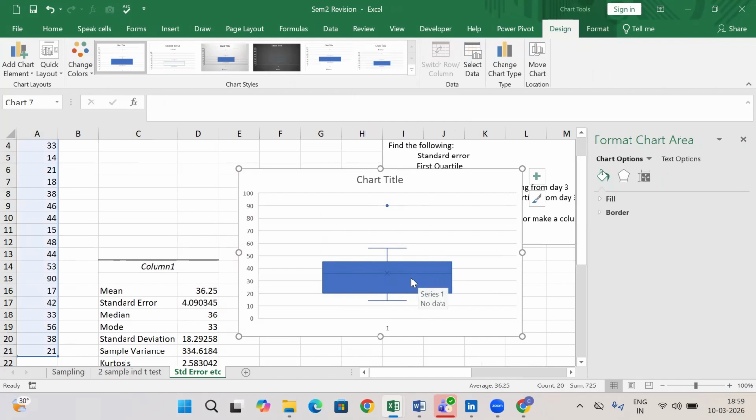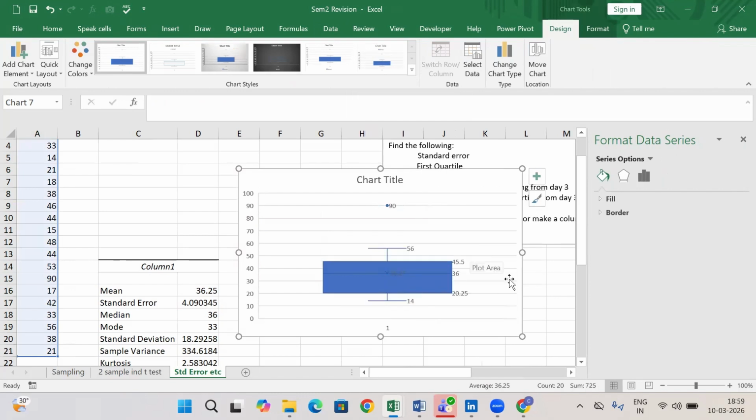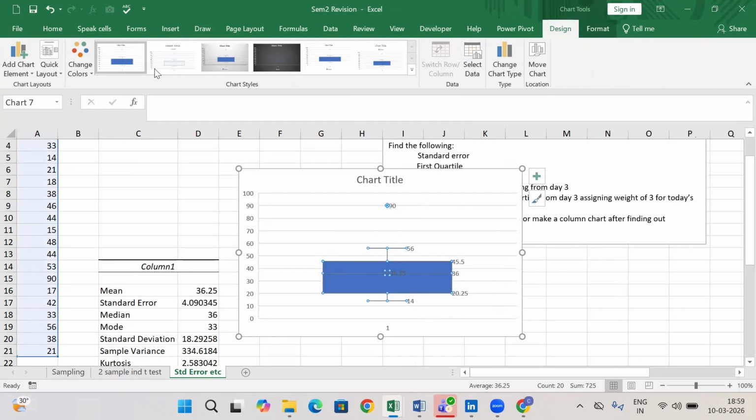Right now, nothing is available. So you have to double click on this one. Right click on this one and say add data labels. Now you get all the data labels. Now what are these? This is the minimum. This is the maximum. This is the median, 36.25, and this is the mean. 45.5 is the third quartile. 20.25 is the first quartile.